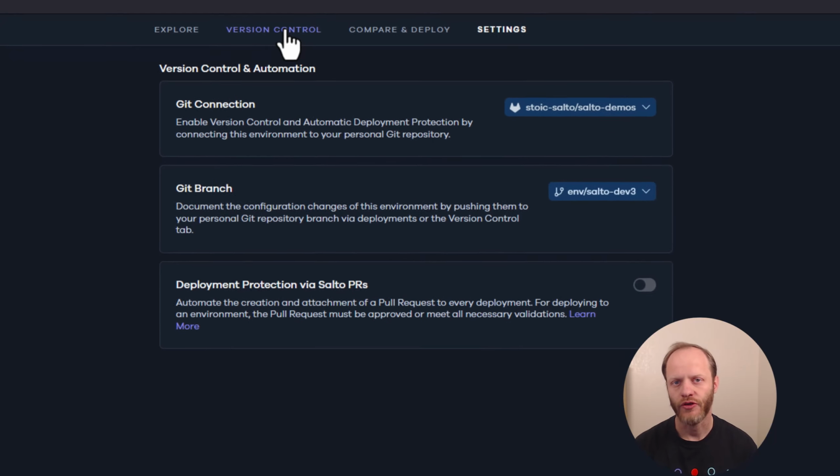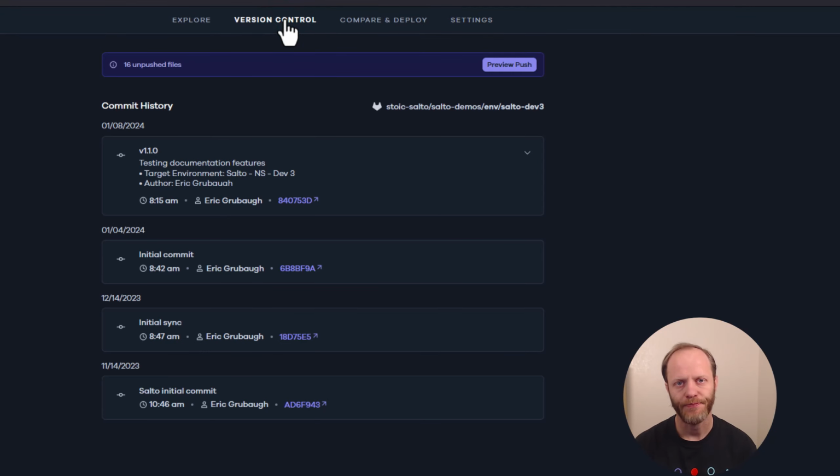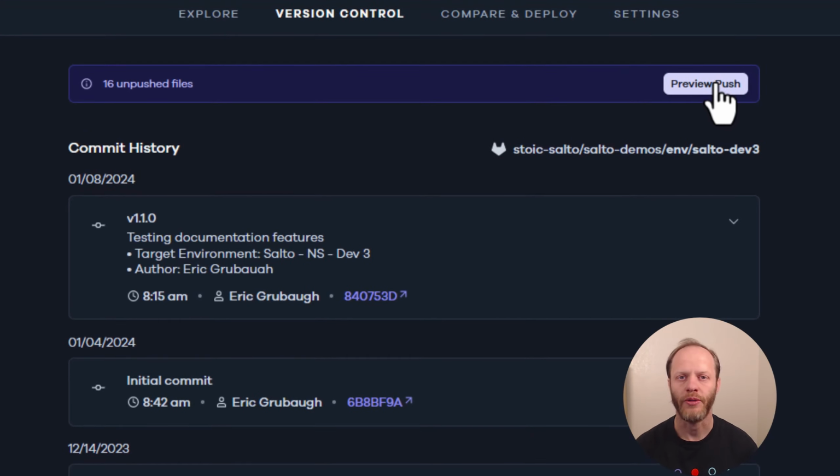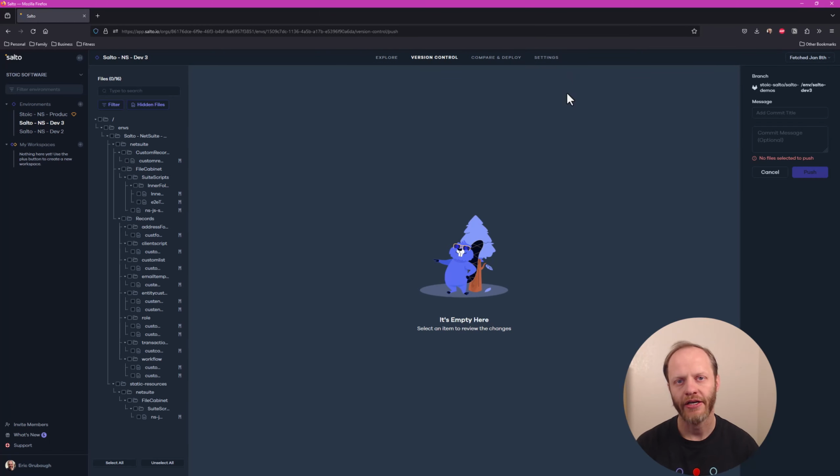In the version control view of your Salto environment, you can see the Git history of that environment. Each entry in the history represents a deployment or a sync. If any differences exist between what is stored in Salto and what is stored in Git, you will be notified here and provided an opportunity to synchronize the Git repository with the Salto state.